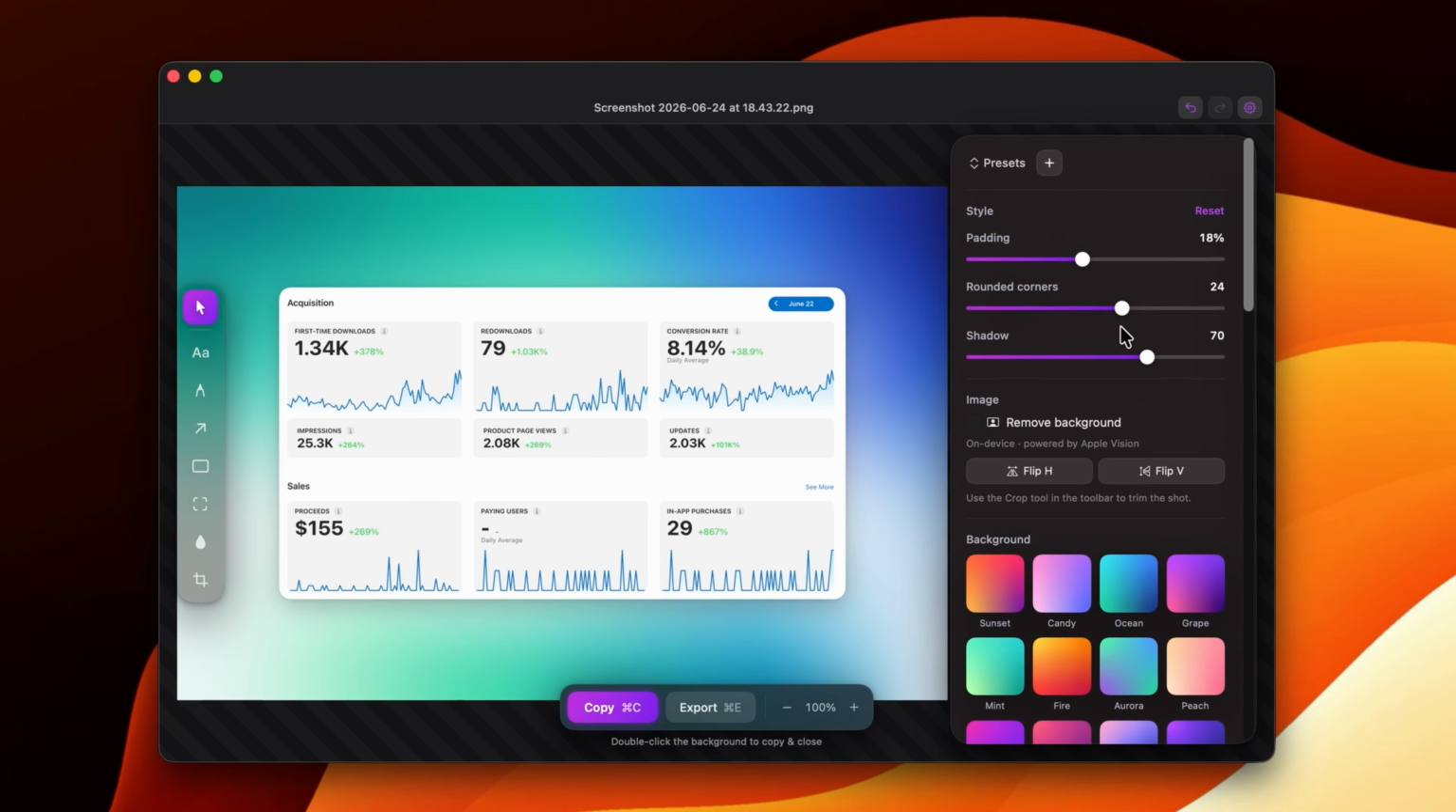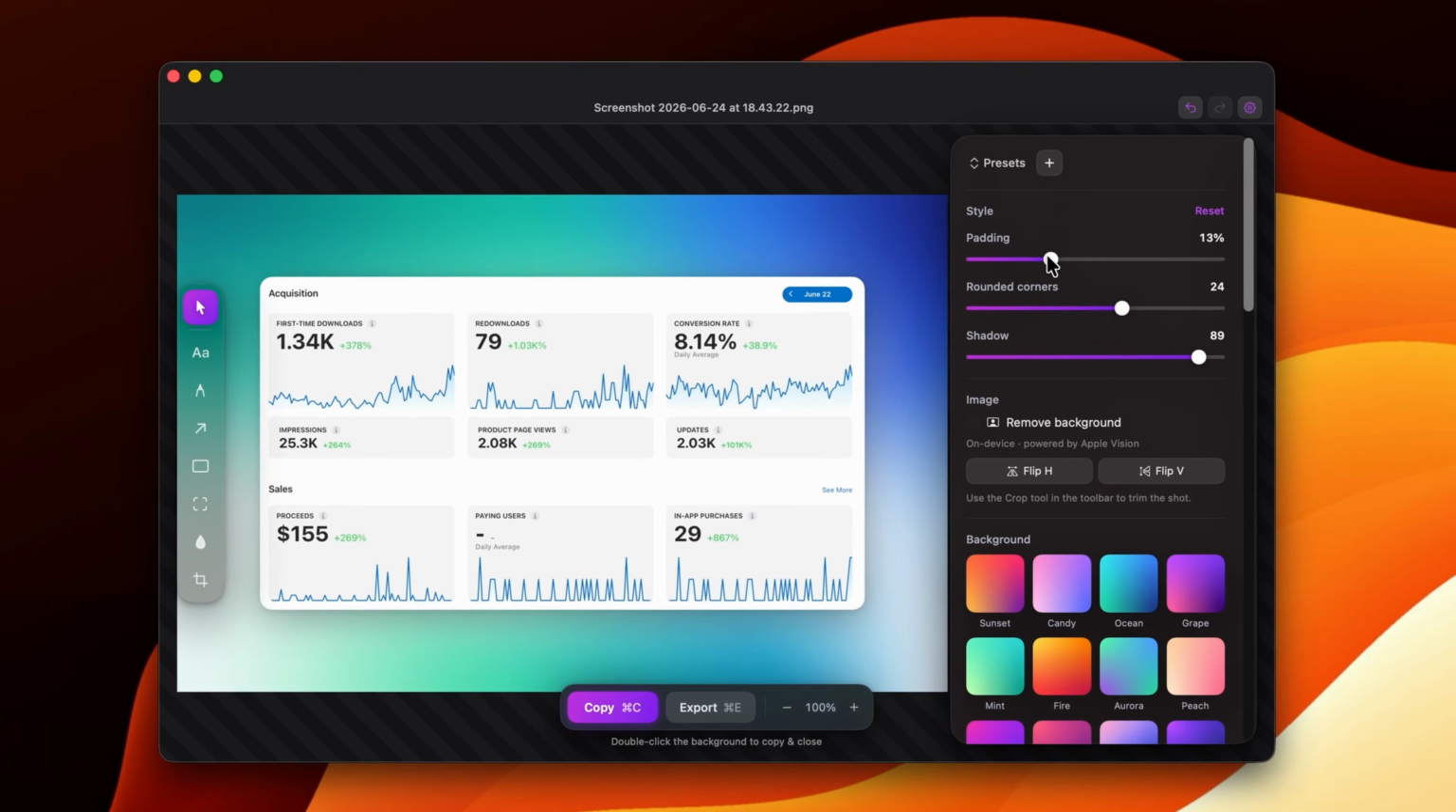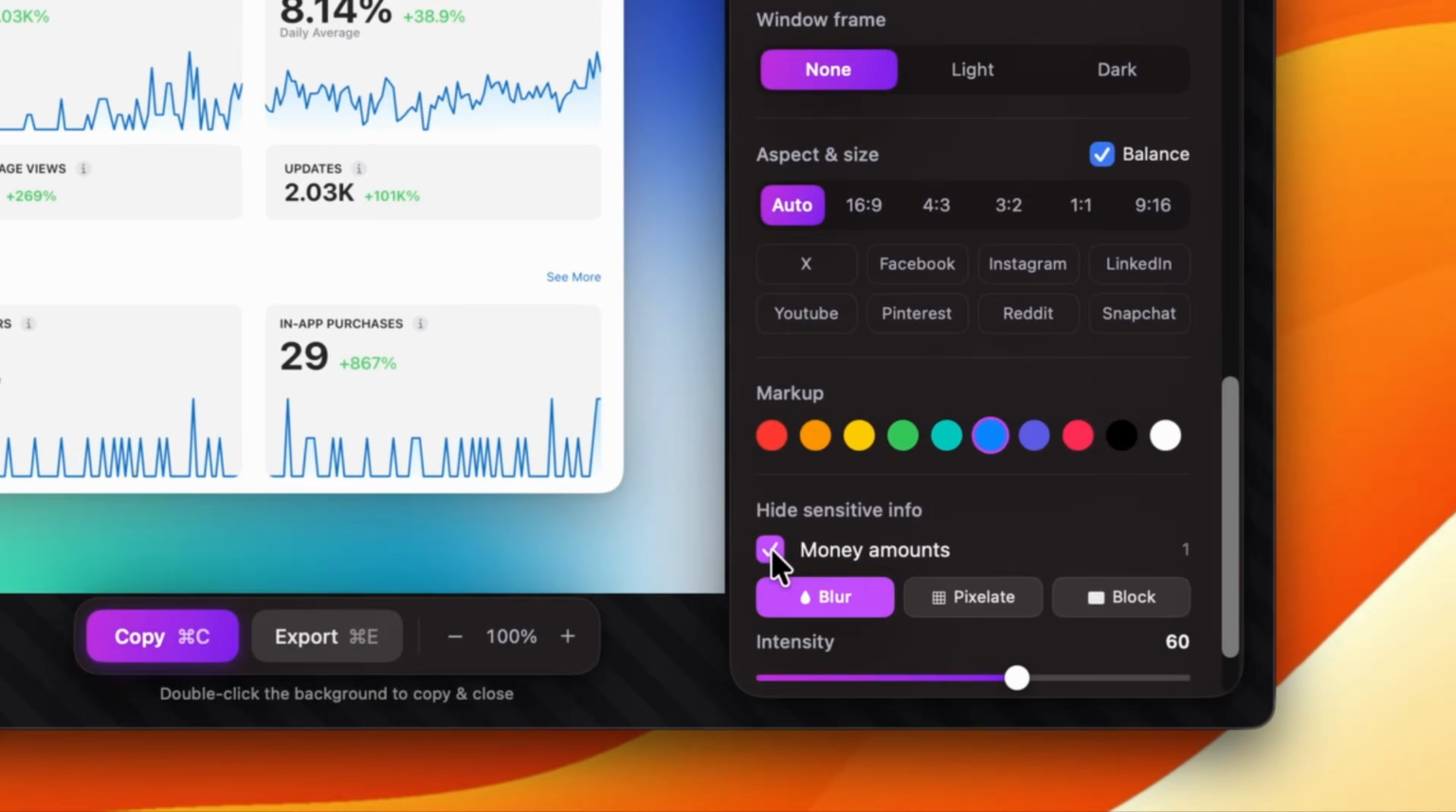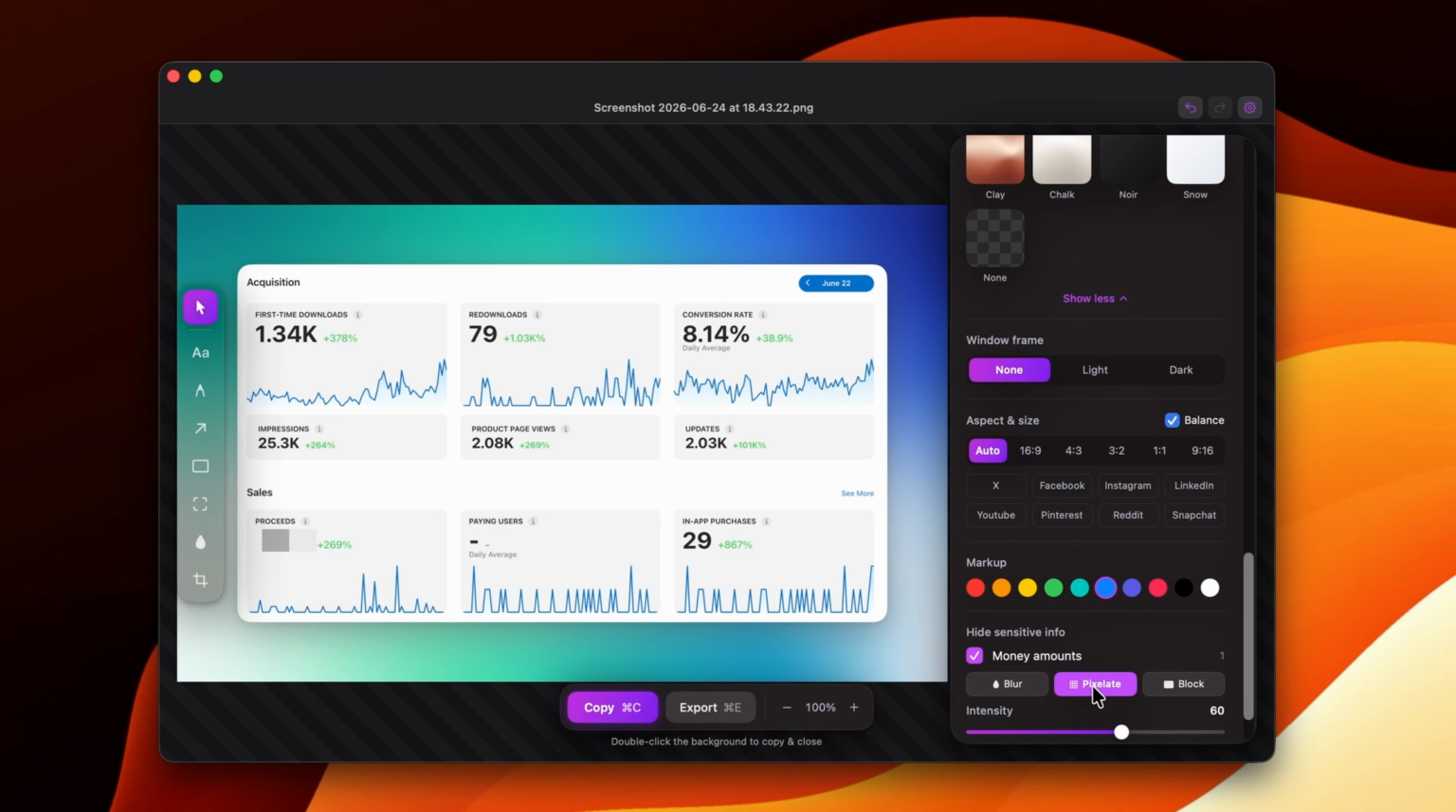You have a lot of gradients that you can pick from, and you can actually use the privacy mode to hide important data from your screenshot like API keys, emails, numbers, and so on.